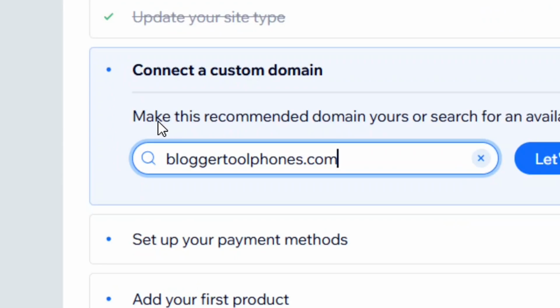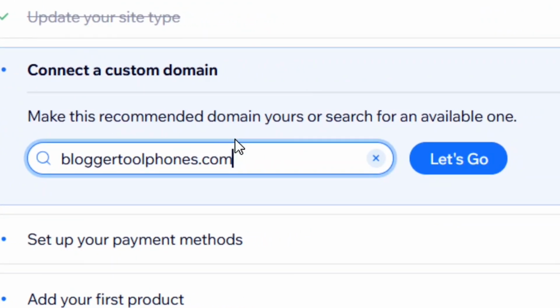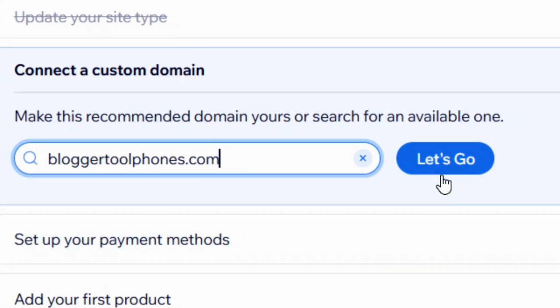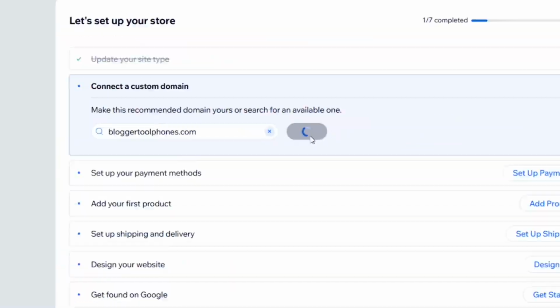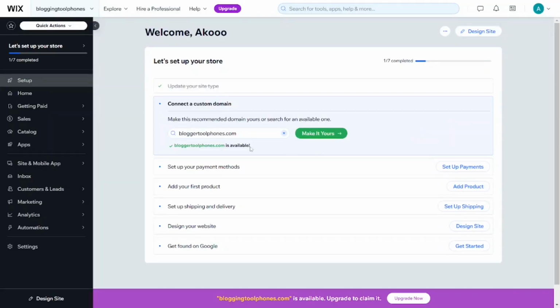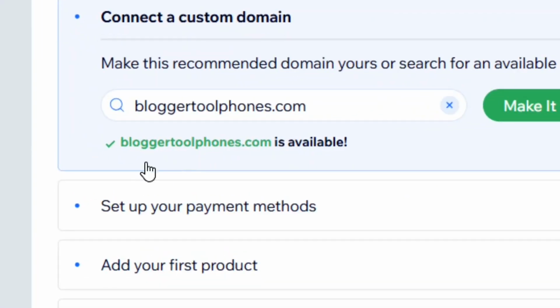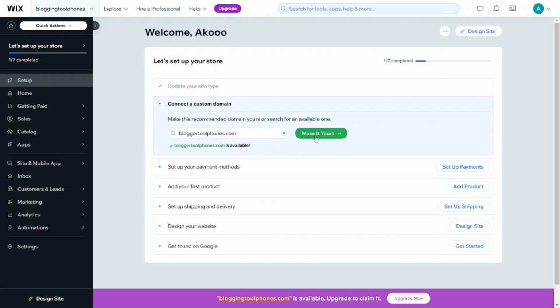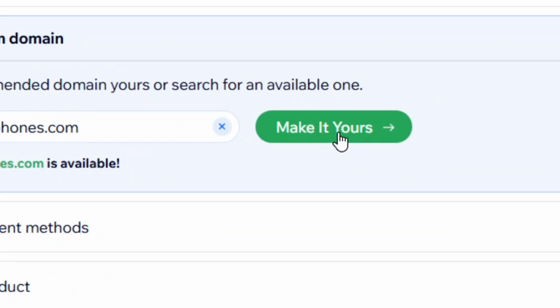and we are within our dashboard. So as you can see, they are saying that I have to check if the domain name is available. Okay, so all that you have to do is simply click on Let's Go, and as you can see from here, the domain name is available. So here is how you get the free domain. Okay, so simply come here and click on Make It Yours.